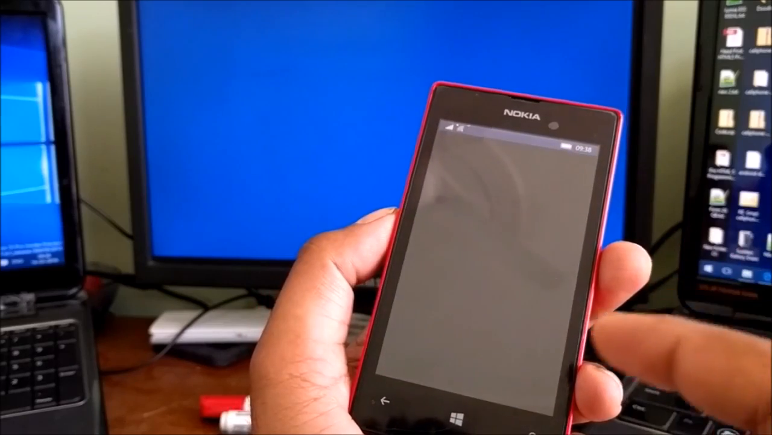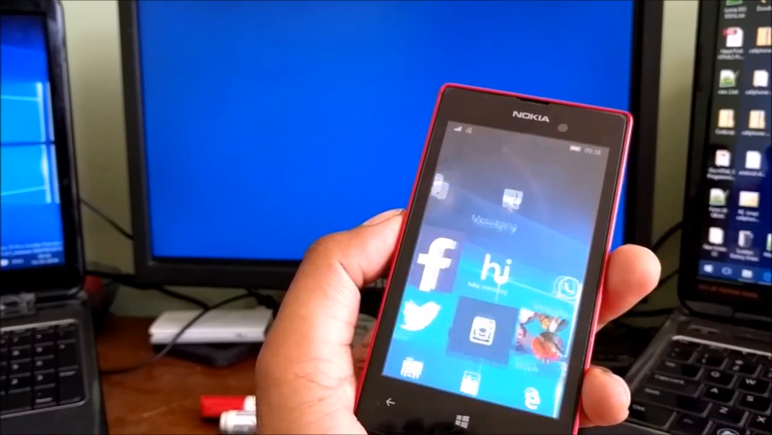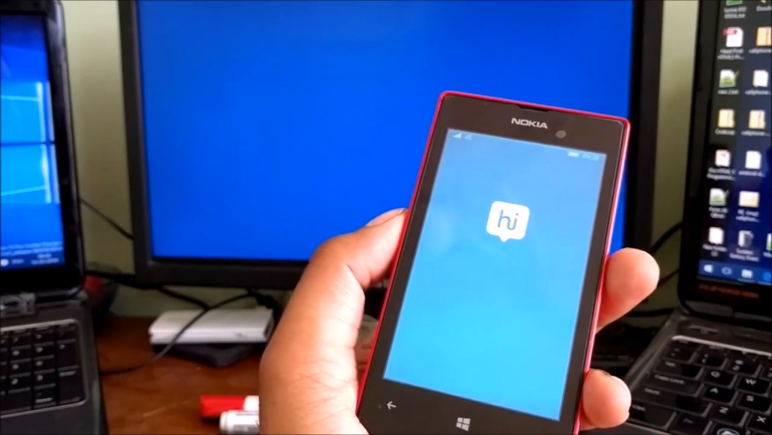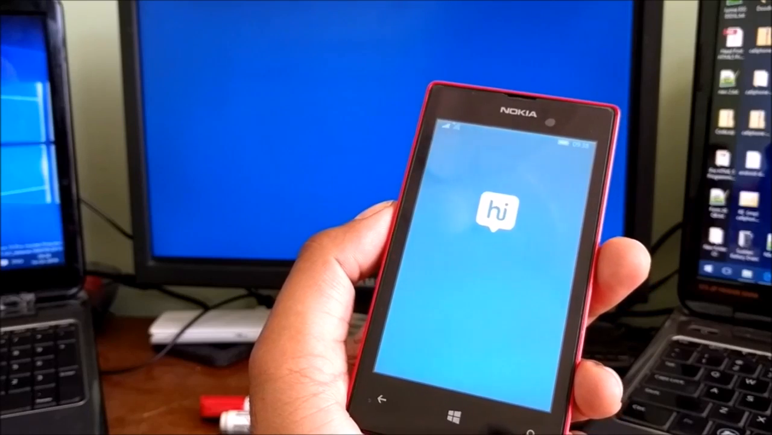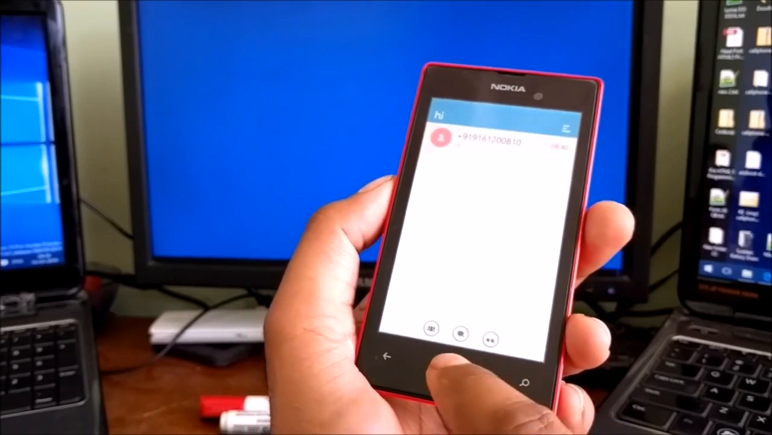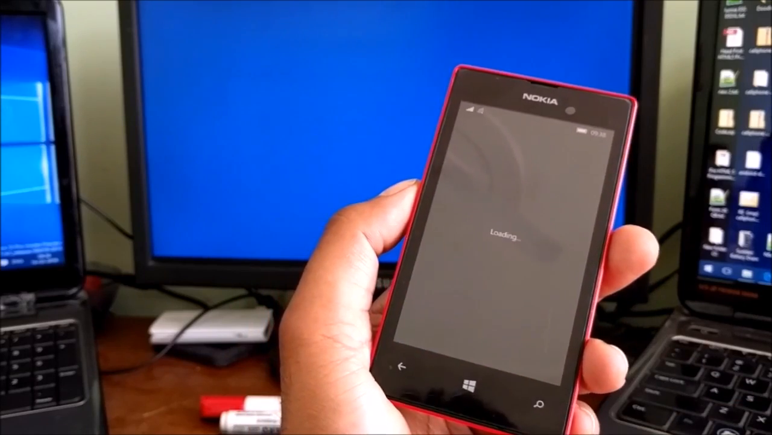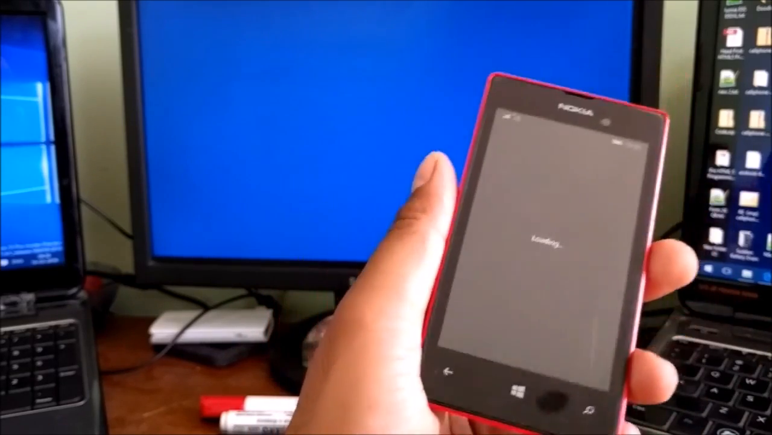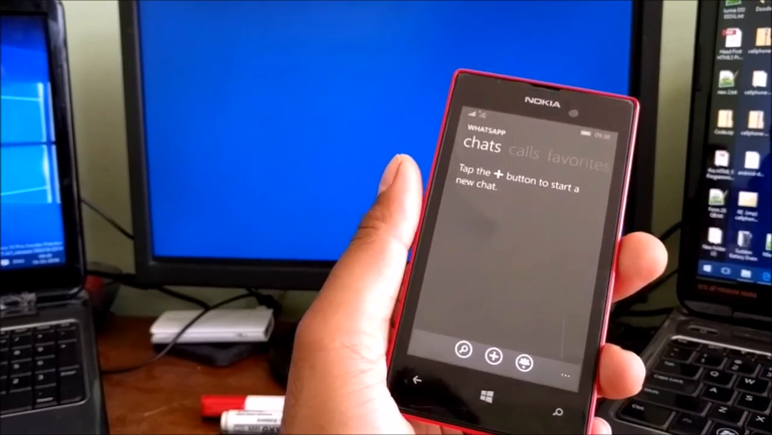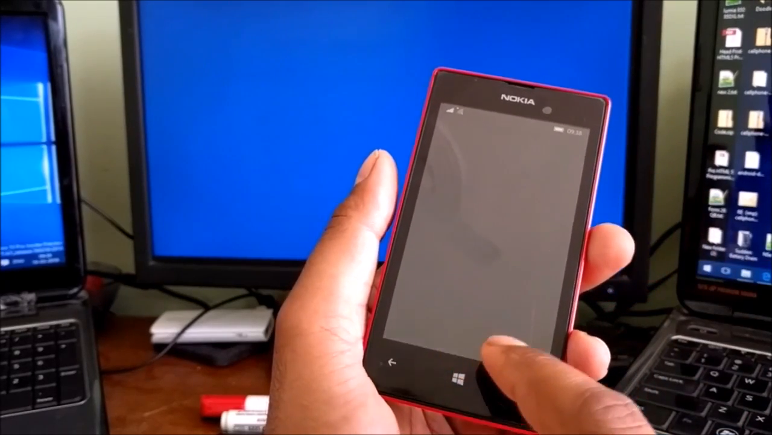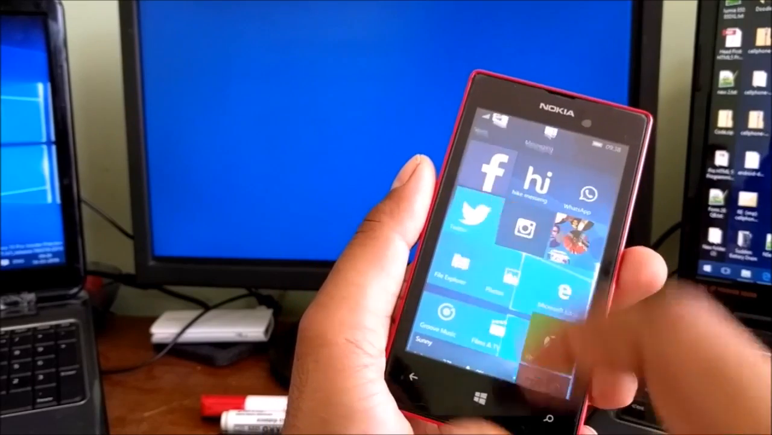So loading as usual, and how the data loads depends on your internet connection. WhatsApp always shows a loading screen. Never worry about it. Even the 950XL shows the loading screen for WhatsApp. Not sure why. Now let's see Twitter, in case you are using it.